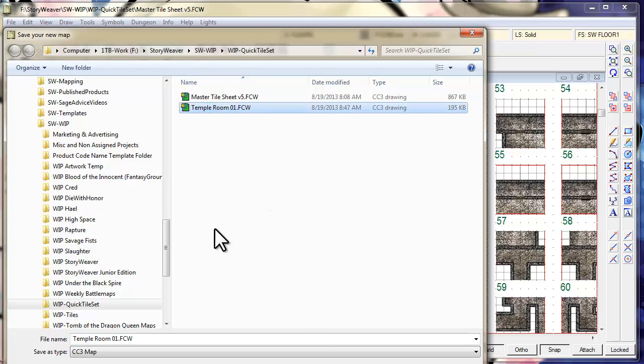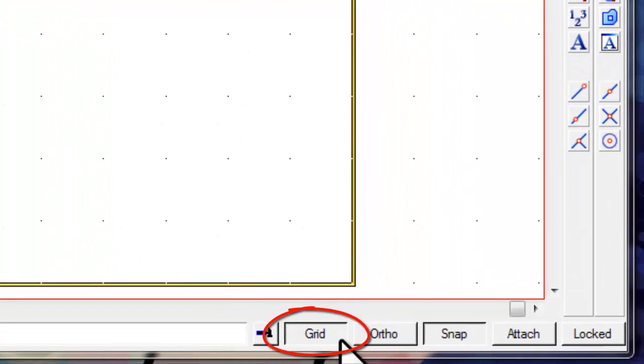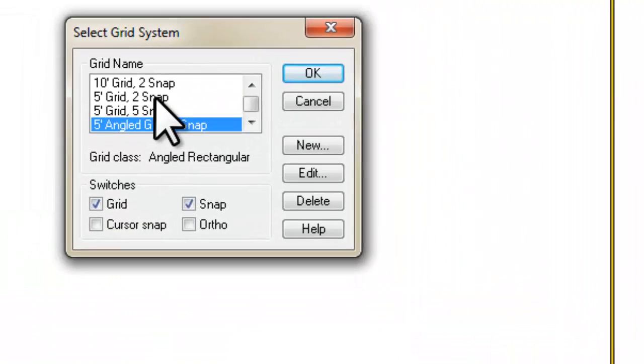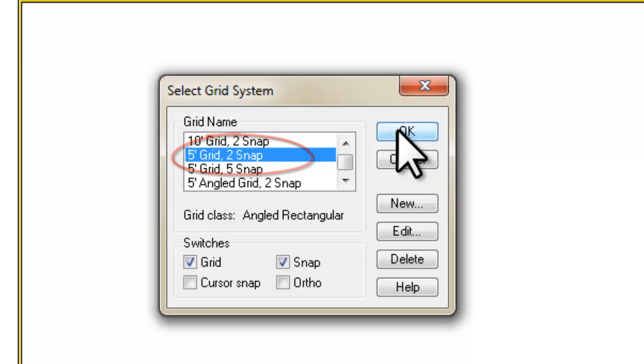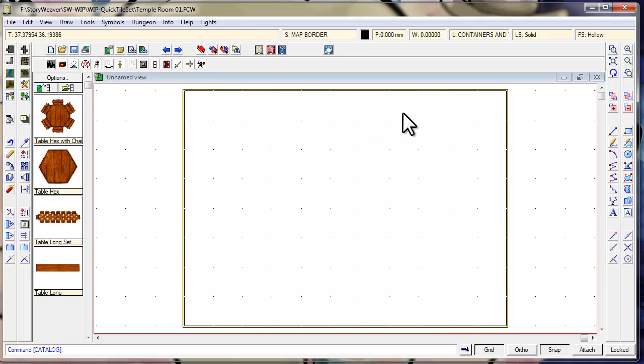I'm going to overwrite this Temple Room 01 here. So click on Save. Yep, overwrite it. So there, we've got our basic map. As you can see, if we click on the grid and select the 5-foot grid, 2 snaps, you can now see that my grid spaces are 1, 2, 3, 4, 5, 6, 7, 8, 9, 10, 11 inches long, and 8 inches down. You can also see that that's going to fit quite well on a TV screen.